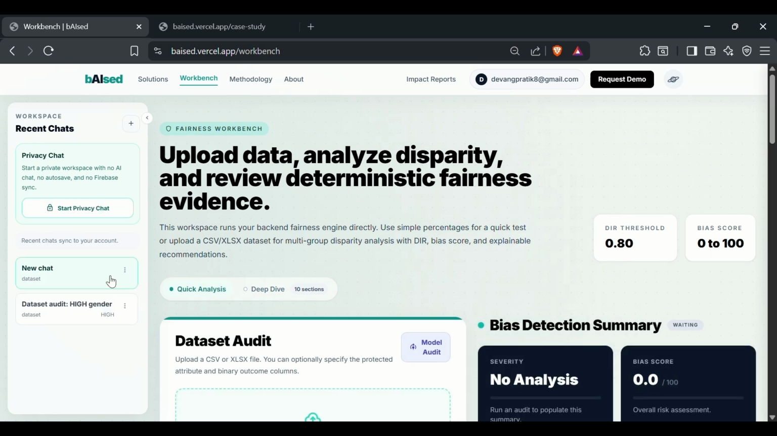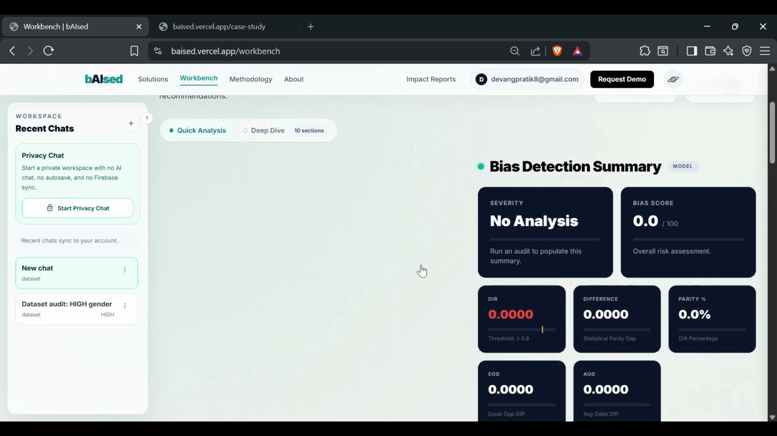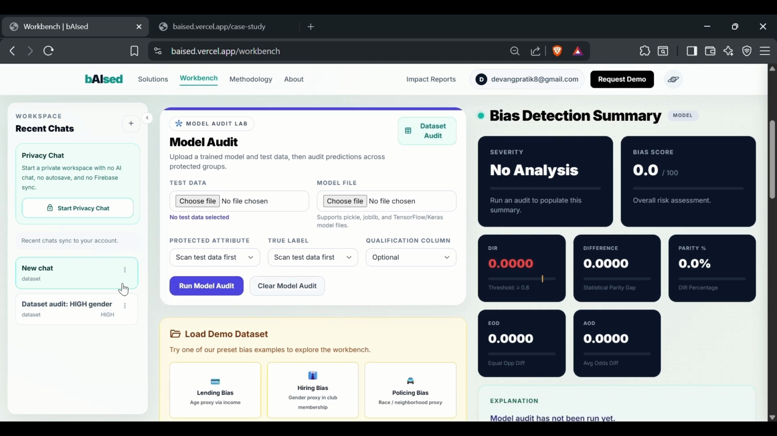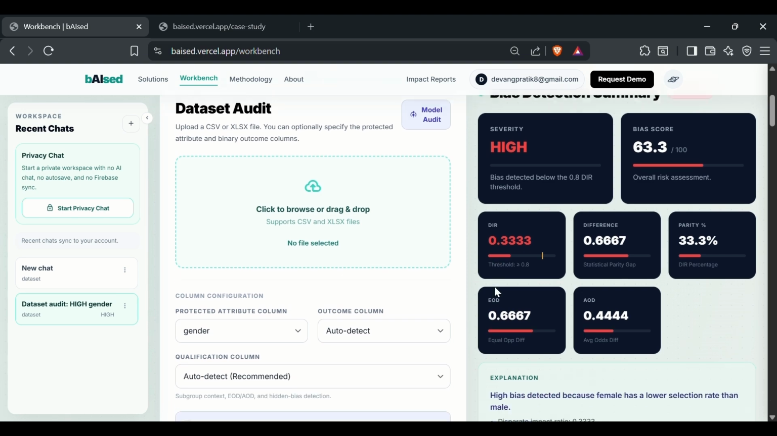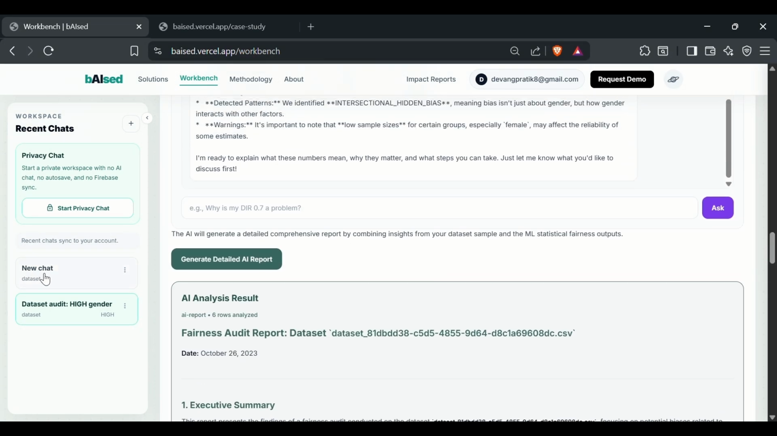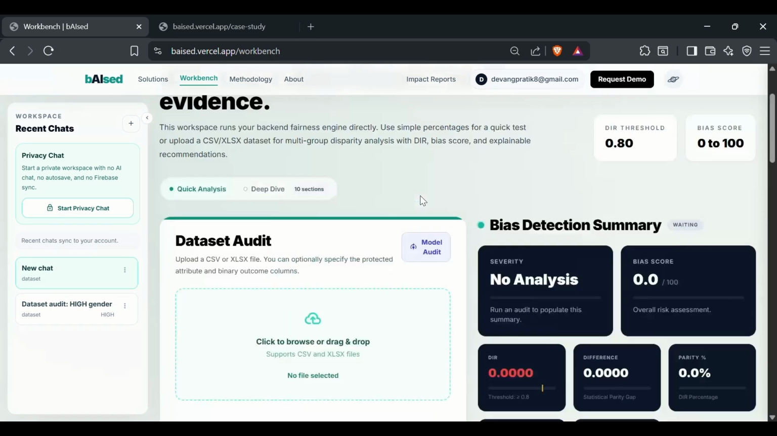Now I'm just going to quickly add a new chart here. And after I add a new chart, I can go to the model audit in order to add a model. Now, one thing that you would worry about is where is all this data going? If I go back to the dataset that I had put in earlier, everything is still going to be there, including the chart that I had made and the summary that was given by the AI. It's all going to get stored. No issue. You don't need to worry about losing data here.